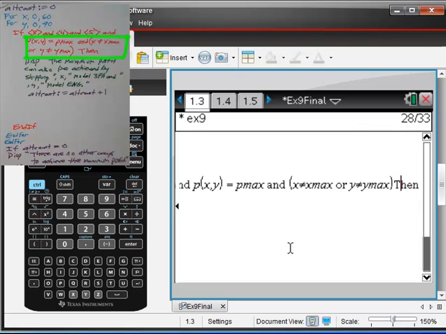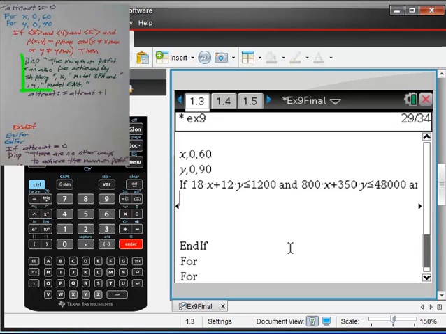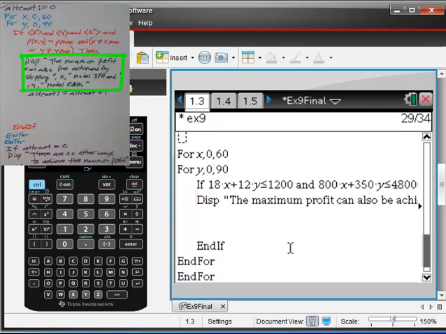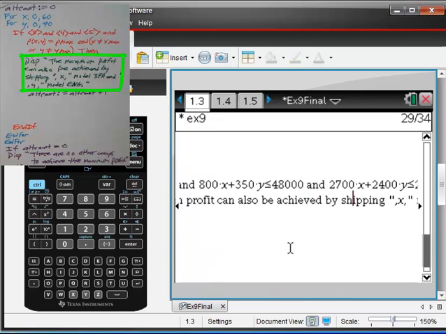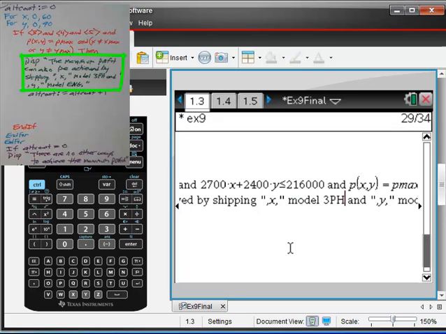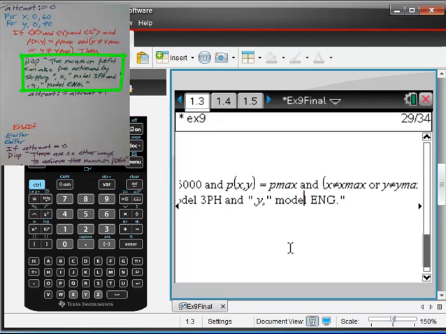Okay, let's make sure that then follows. Alright, and the next line we have here is a display command, so we can simply keyboard all this in at this point. Okay, so done here. We have the display: "The maximum profit can also be achieved by shipping", the end of the quotes, then variable x there. Following that second comma, more quotation to have more text: "model 3ph and", and then the y, "model eng".